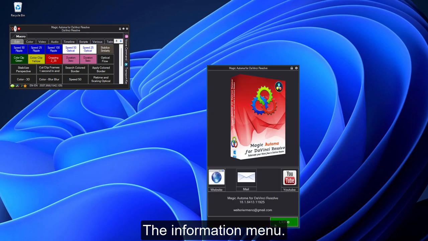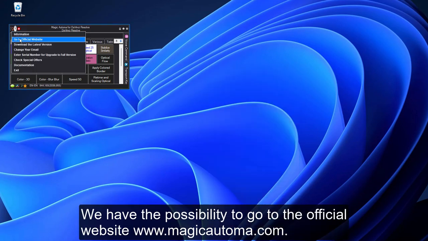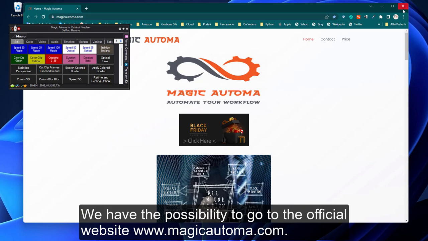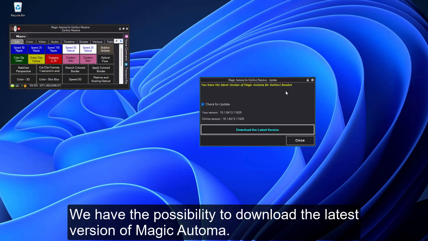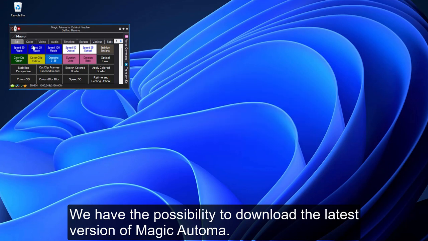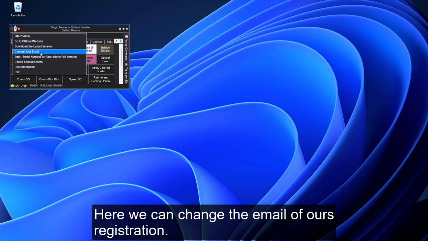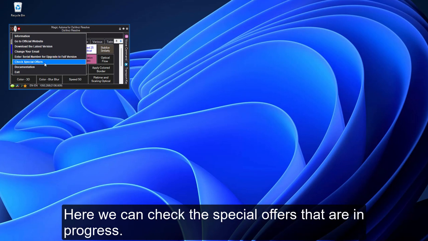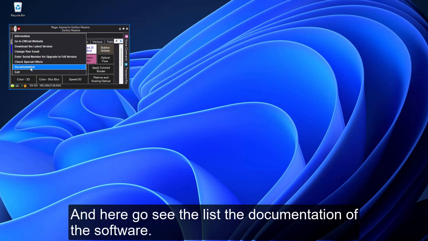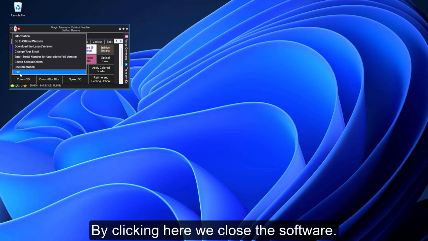The information menu. We have the possibility to go to the official website www.magicautoma.com. We have the possibility to download the latest version of magicautoma. Here we can change the email of our registration. Here we can insert the serial to update to the full version. Here we can check the special offers that are in progress. And here go see the list, the documentation of the software. By clicking here we close the software.